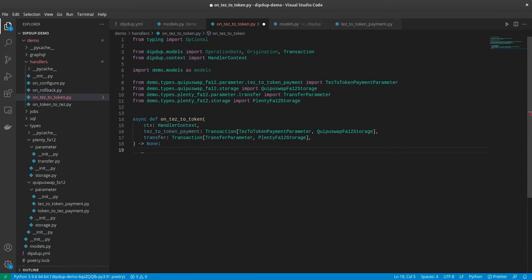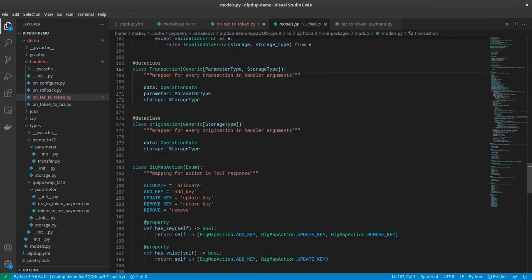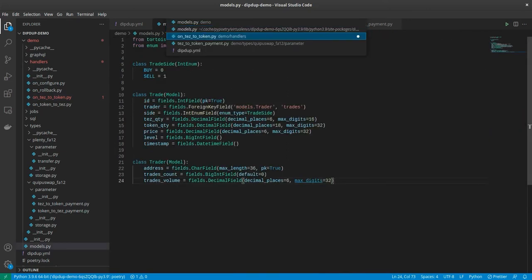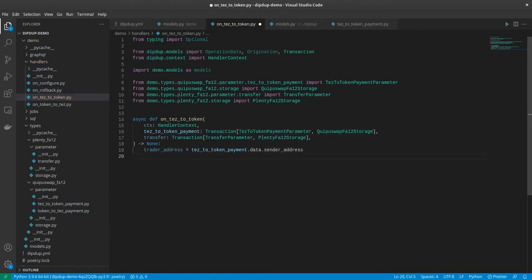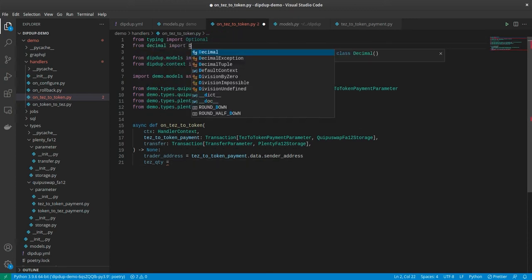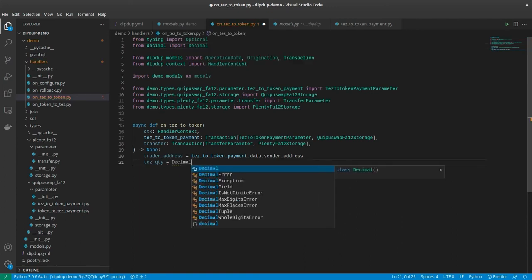Once we have models described, we can switch to implementing the handlers. And roughly what we have to do is to convert a group of operations to a trade. There are two cases. The first case is when we are buying tokens for Tez, and vice versa. So basically, we need three things. First of all, the address of the initiator of the call chain, basically the trader, right? Also, we need the amount of Tez spent and the amount of tokens received by the trader as the result of the operation group.